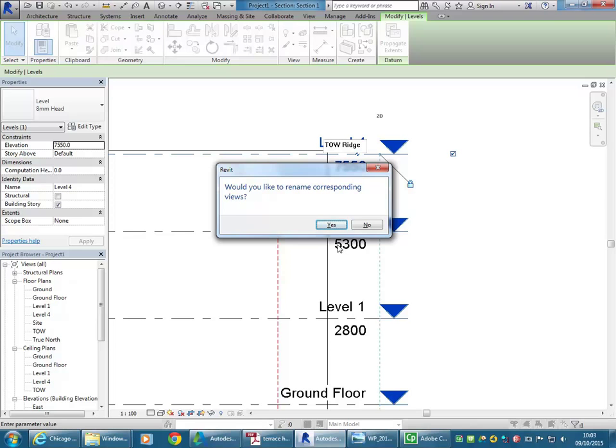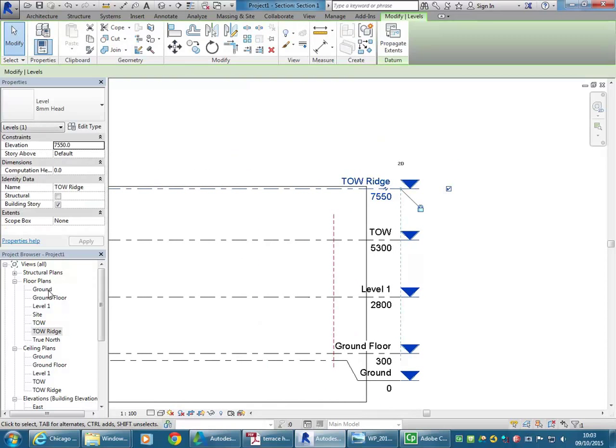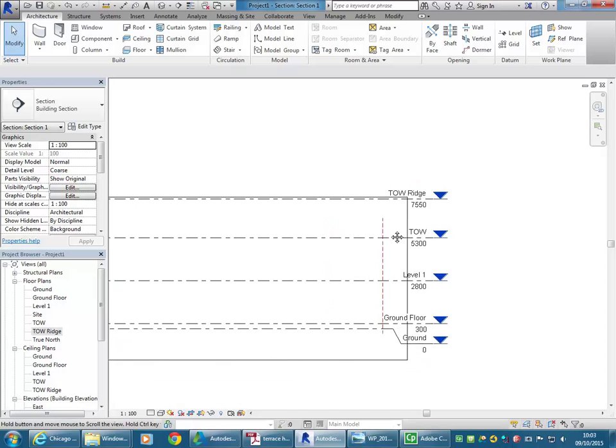And also, I'm just trying to get things in order. So if you get an alphabetical naming system that goes from low to high, then they automatically are going to be in the right order in your floor plans. Otherwise, you've got to use some tricks to get them to go in the right way. So I'm going to say yes, and now you can see we've got TOW followed by TOW ridge in the project browser. There is a way to sort ascending by height, or you can put numbers in front of your level names as well if you want to get them to go in order. But if you can come up with a naming system that's automatically going to do that alphabetically, it makes life easier.